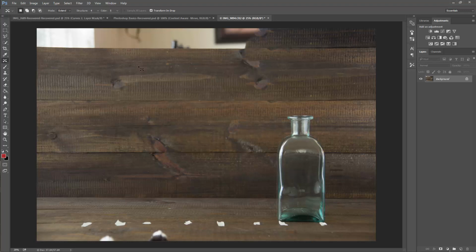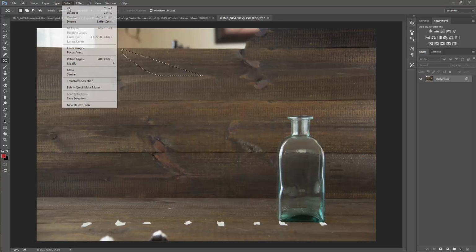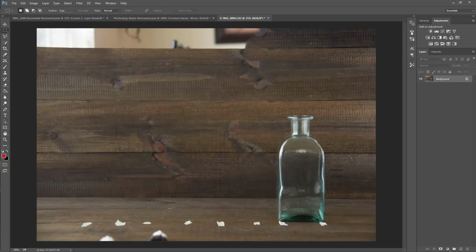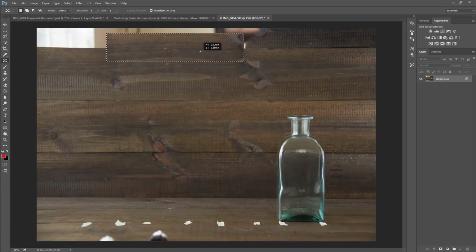And let's select a smaller area with our rectangle marquee tool. So I'm going to select a little smaller area, and I'm selecting right beneath that line. You may not be able to tell, but it's right on the edge. Grab my Content Aware Move tool, and we're just going to drag that up. Select OK.